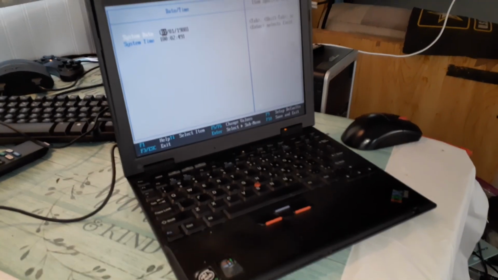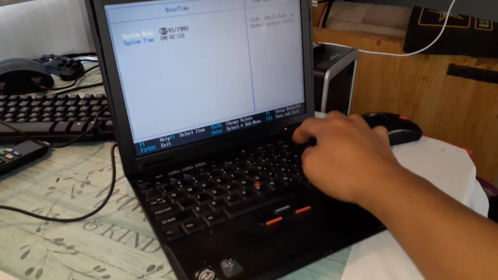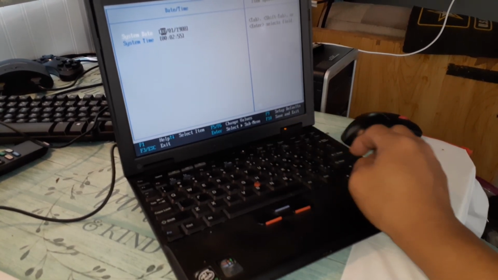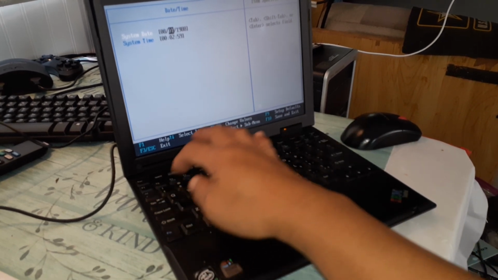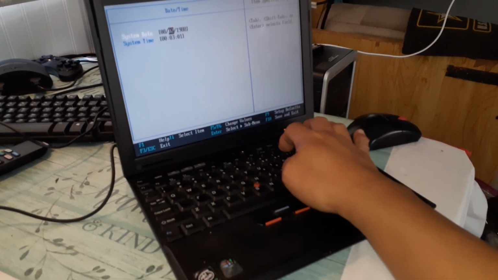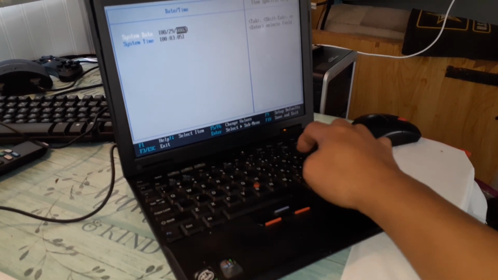So what I'm going to do right now is set this. This is 08, which is August 8. And I think my son said it was the 29th. I'm not sure here. 29? Let's say 29. We're just going to put it at 29. And 2020.